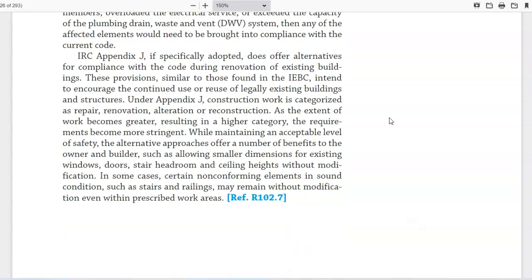IRC Appendix J, if specifically adopted, does offer alternatives for compliance with the code during renovation of existing buildings. These provisions, similar to those found in the IEBC, intend to encourage the continued use or reuse of legally existing buildings and structures. Under Appendix J, construction work is categorized as repair, renovation, alteration or reconstruction. As the extent of work becomes greater, resulting in a higher category, the requirements become more stringent.